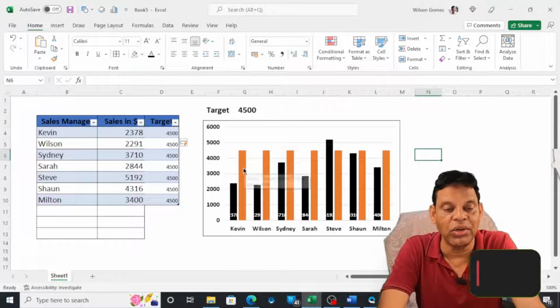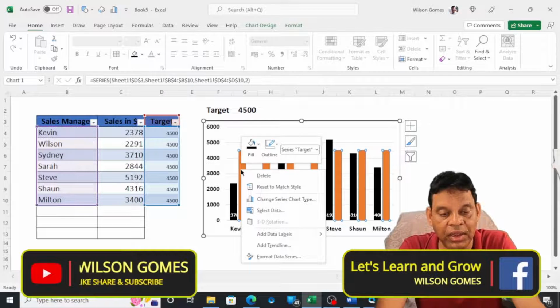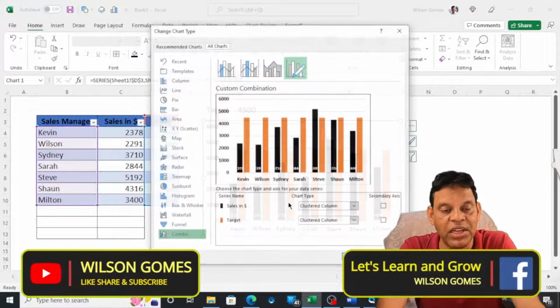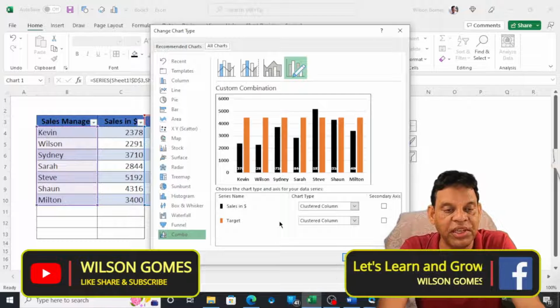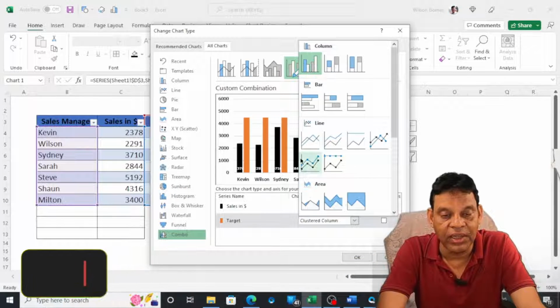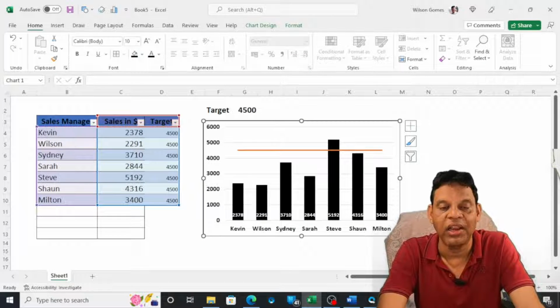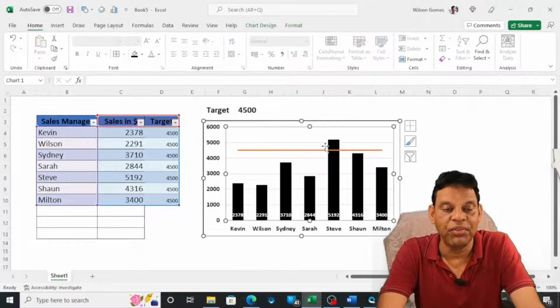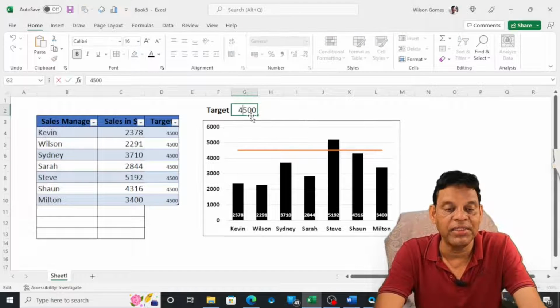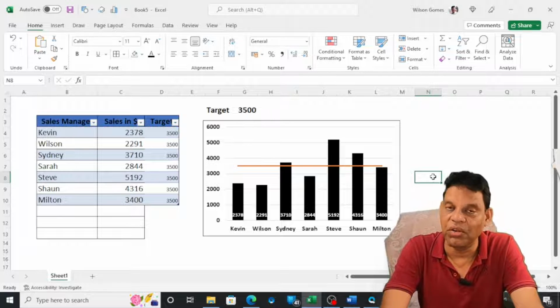So what I'll do, I'll select one of the bars, right click and click on change series chart type, wherein I will select a line diagram. So I have got the line diagram. Now the target is 4,500 and it is dynamic. If I reduce it to 3,500, the line has gone down.